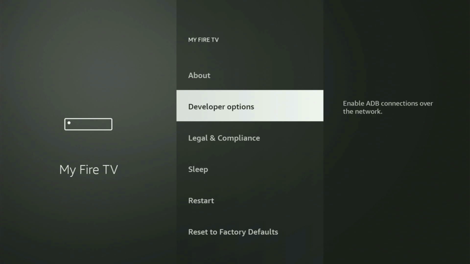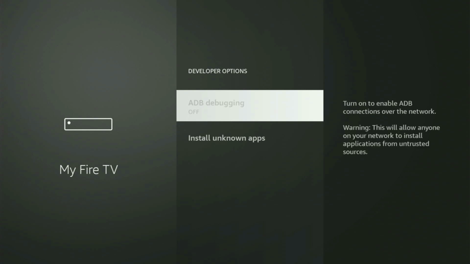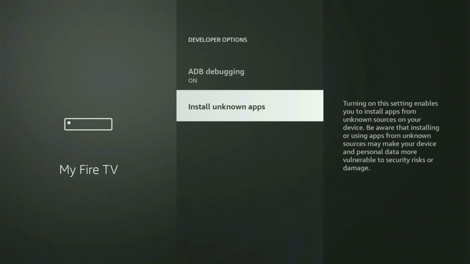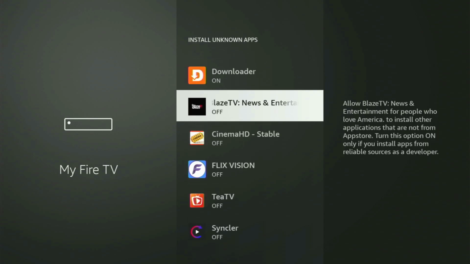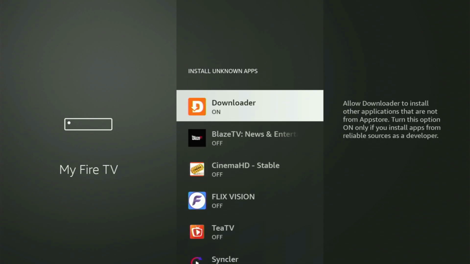right here. Open them, make sure to turn on ADB debugging, then you go to install known apps, and from here all you gotta do is locate downloader and turn that option on. So what it does, it's going to allow you to install other applications from the internet and not necessarily only those apps which are only available in your official Amazon App Store by default. And that's exactly what we're going to do right now.